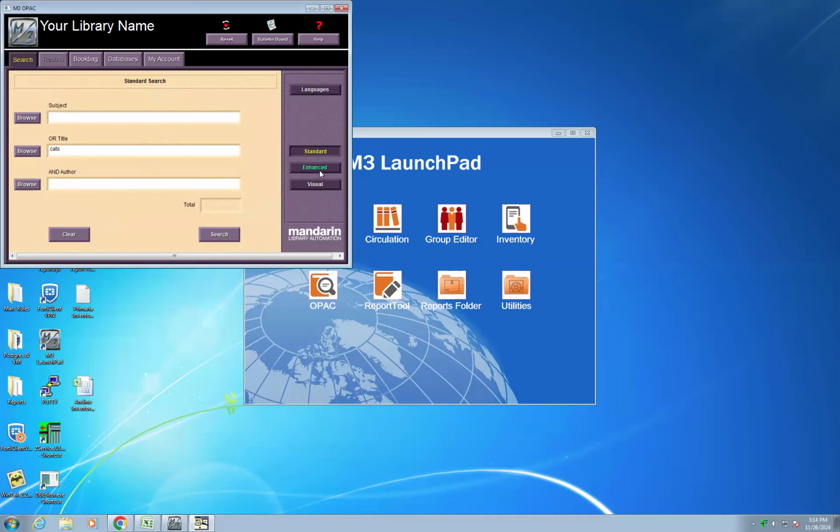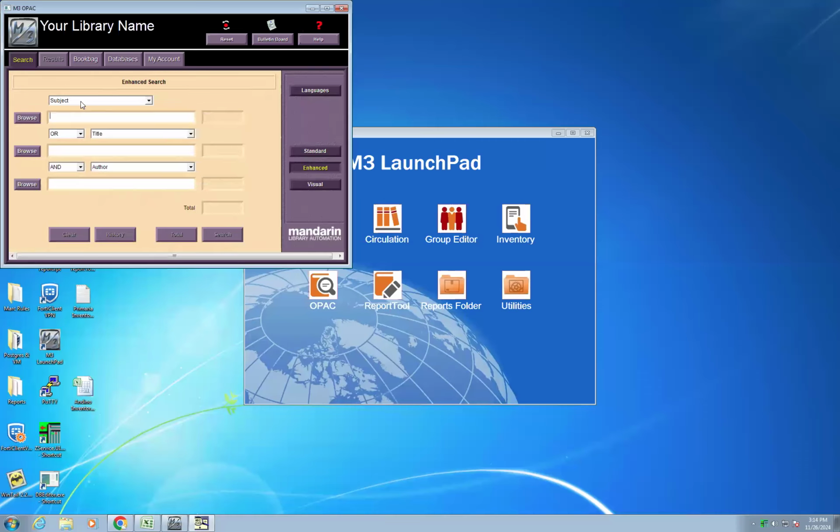The enhanced mode is basically the same as the standard, but allows you to search for different attributes. Enhanced. See, I got the subject, title, and author, the same as a standard, but I could have a drop down and select title series. I could go on material type, ISBN, all these attributes. And also I could use the Booleans right here. So it's a very enhanced way to search for specific records in your catalog.